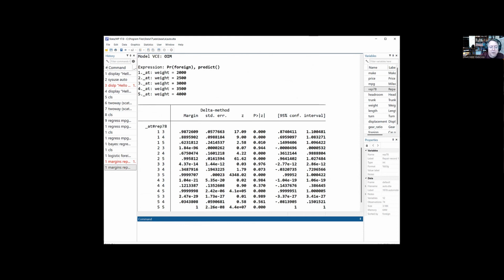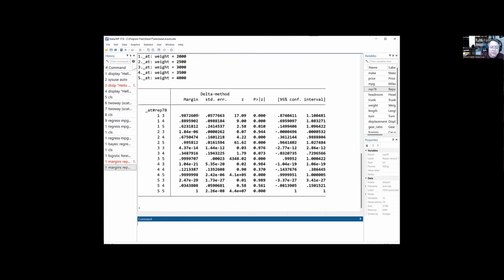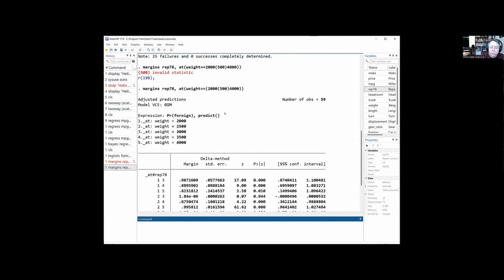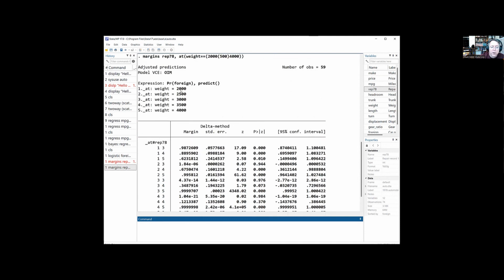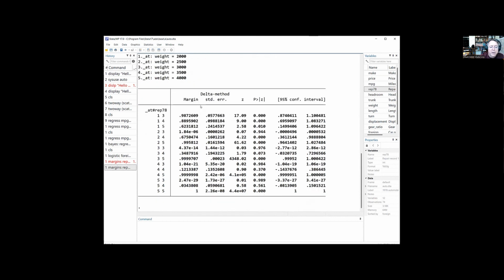Excuse me, not miles per gallon. This is foreign and domestic. The probability that the car is a foreign car at each level of the reputation variable and each weight of the car. So I've done the weight of the car at 2,000 pounds, 2,500 pounds, 3,000 pounds, and so forth for each category of rep78. And it gives me that predicted probability that it's a foreign car.